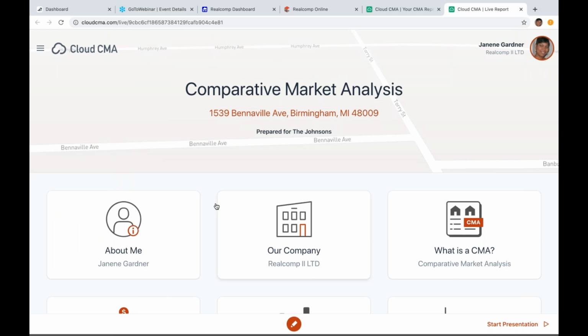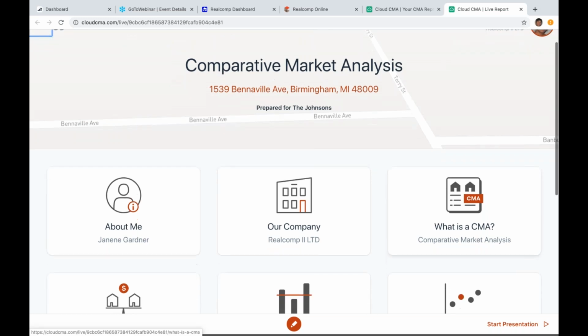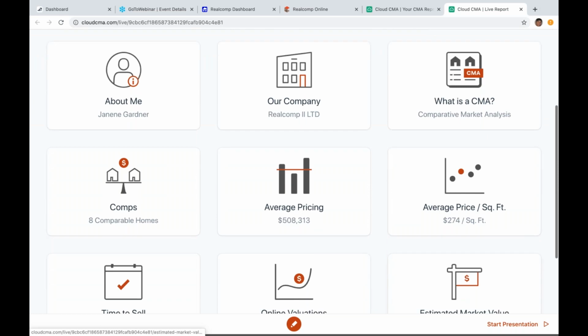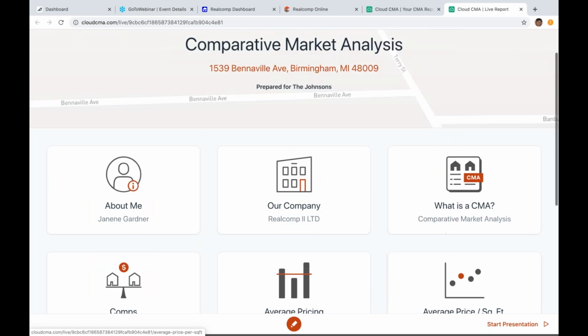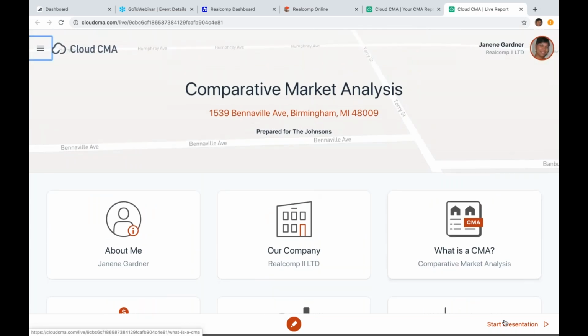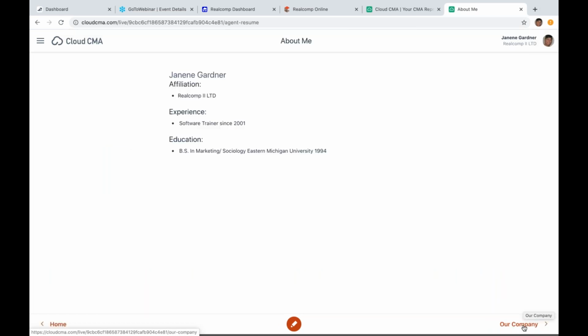So here we go. I'm going to click on About Me, and I can change all this up, or down at the bottom, I can click on Start Presentation. So here's where you have the choice. If you wanted to go through and click on each individual part of the CMA, you could do that. Or if you wanted to run the whole slideshow all together, you could do that too. So I'm going to run the slideshow or the presentation so that you can see it. So I'll just start here.